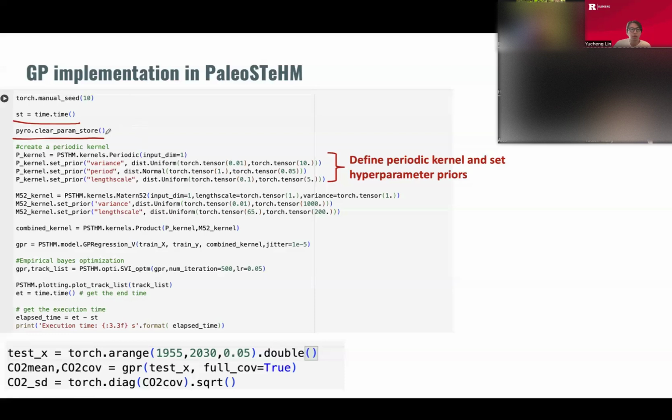The first kernel is a periodic kernel. I set a periodic kernel because we are doing temporal, only 1D, so the input dimension is 1.